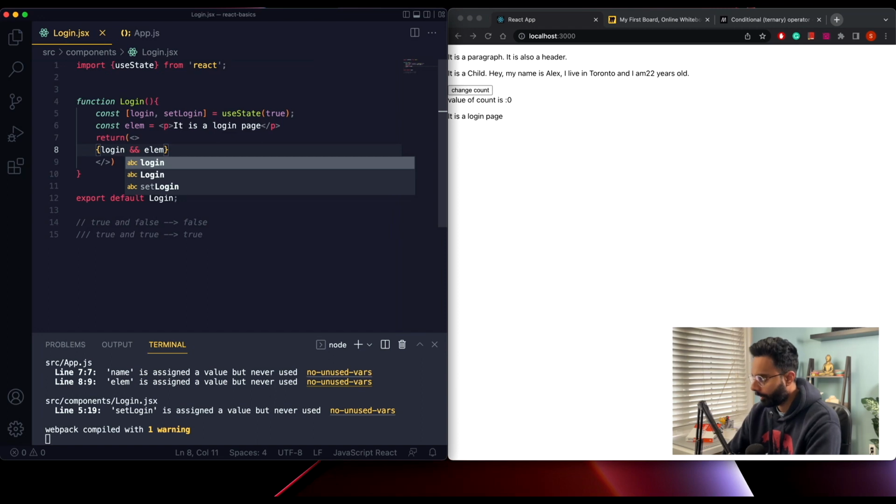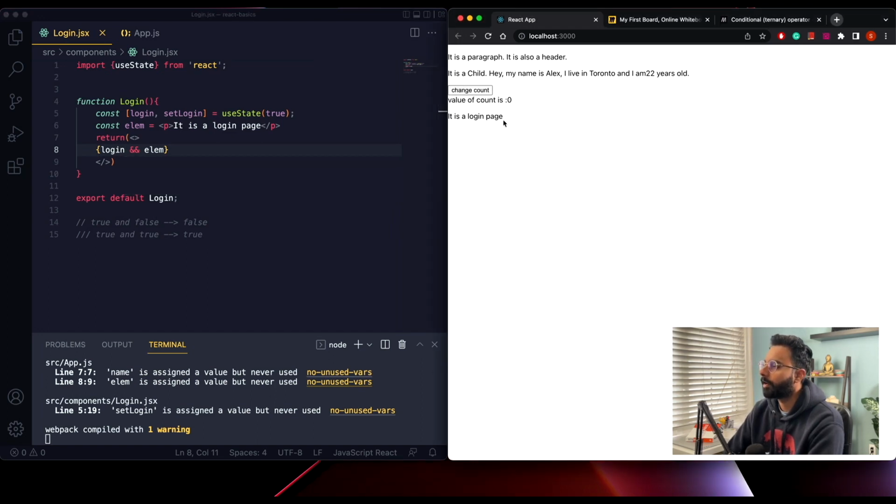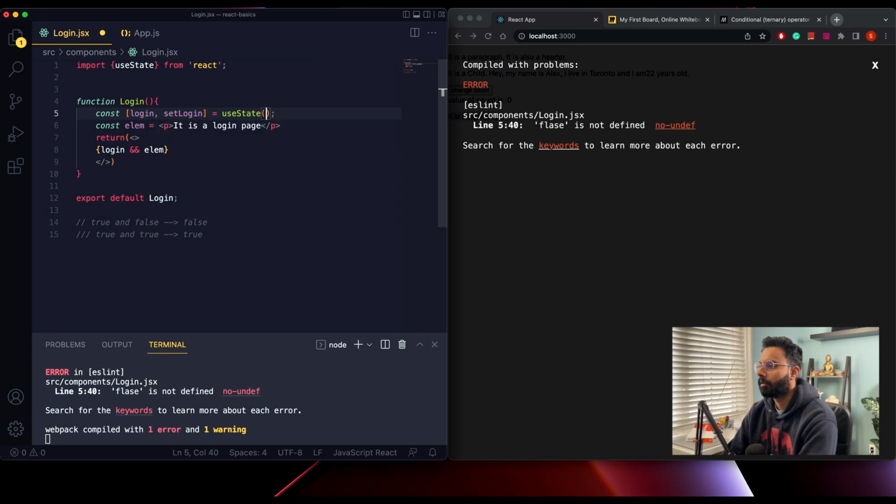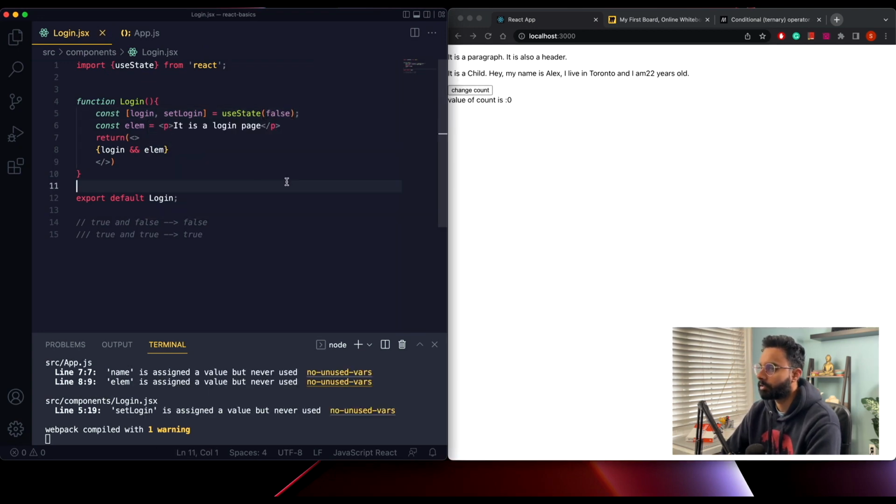Let me save it, and we are seeing our element rendered on the page because this is true. If I make it false, we are not seeing this element rendered on the page. So I hope this is easy to understand. We have our login state, which we are passing to our useState hook, and whatever the initial value of login we applied, we will check if our element is rendered or not.